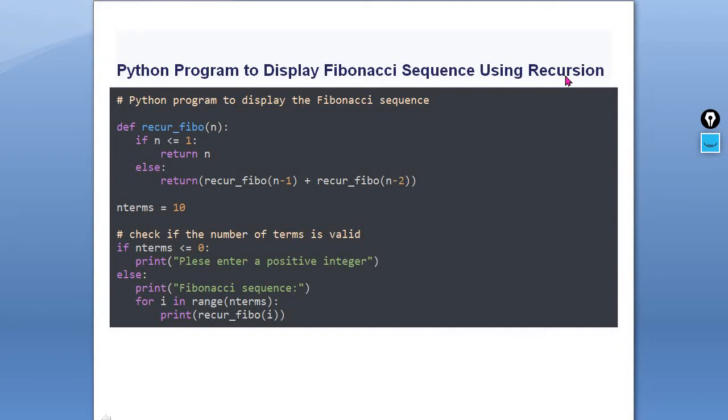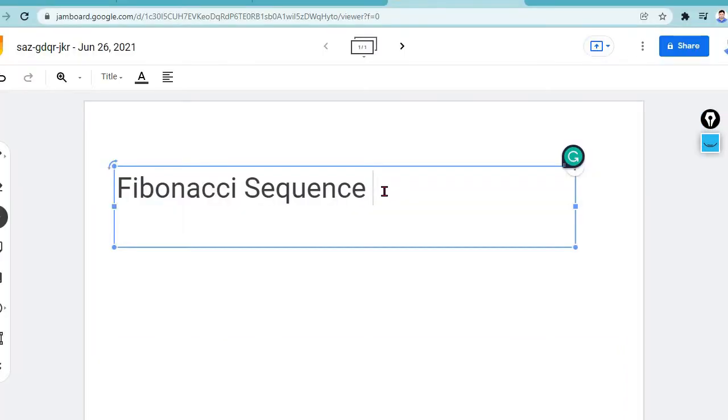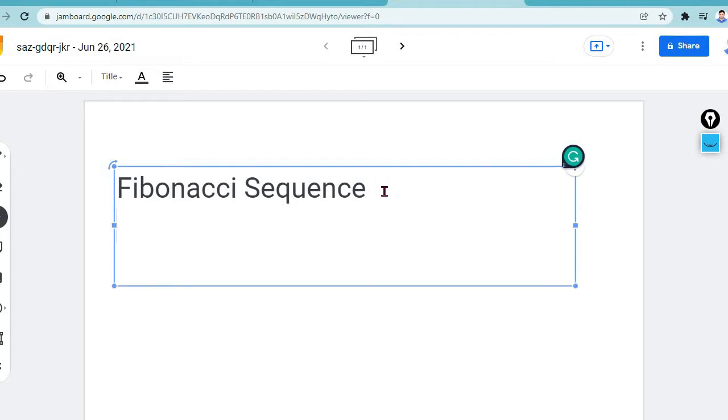So first of all you should know what is the Fibonacci sequence. The first two numbers of the Fibonacci sequence are 0 and 1. The third number is the sum of the previous two numbers, that is 0 and 1. The sum of 0 and 1 is 1. The next number will be the sum of the previous two numbers, and the previous two numbers are 1 and 1.